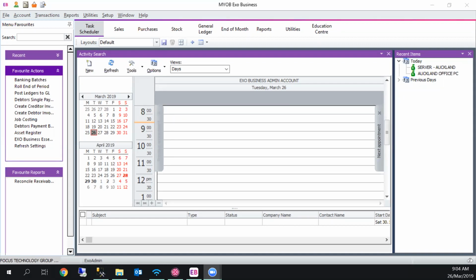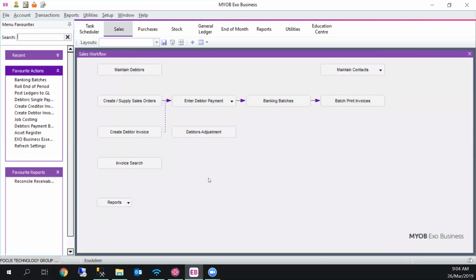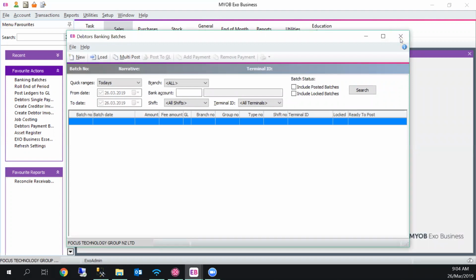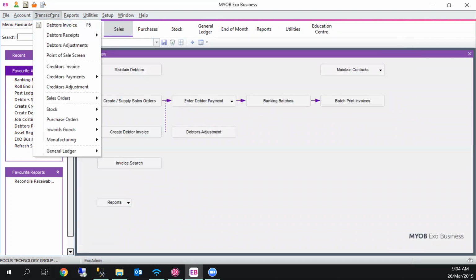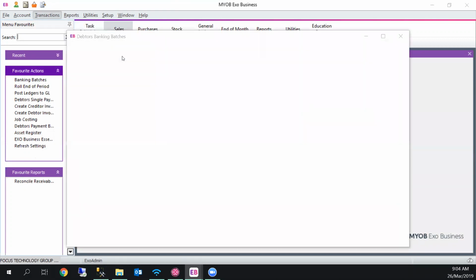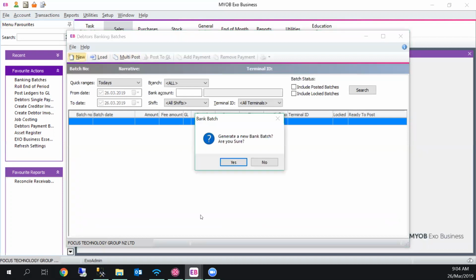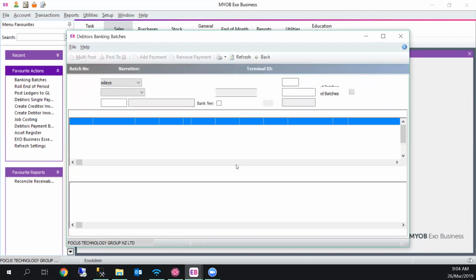The first thing we're going to do is make sure that all debtor banking batches have been processed and that all available transactions have been posted to the ledgers. Now I'm going to use the graphical menus to open debtor banking batches by going to Sales and then Banking Batches. If you don't have the graphical menus, you can get to the same screen by going to Transactions, Debtor Receipts, Debtor Banking Batches.